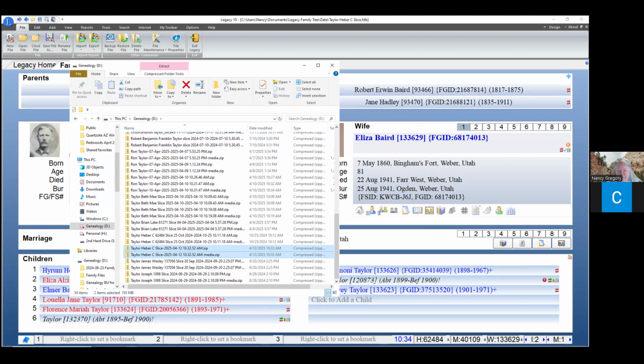Yeah, and so that's it for now. We have other things we want to train you in: how to add marriage records, how to add censuses, how to put the sources in. There's a ton of stuff, but there are a lot of webinars on the Legacy Family Tree webinar site that will help you with that.